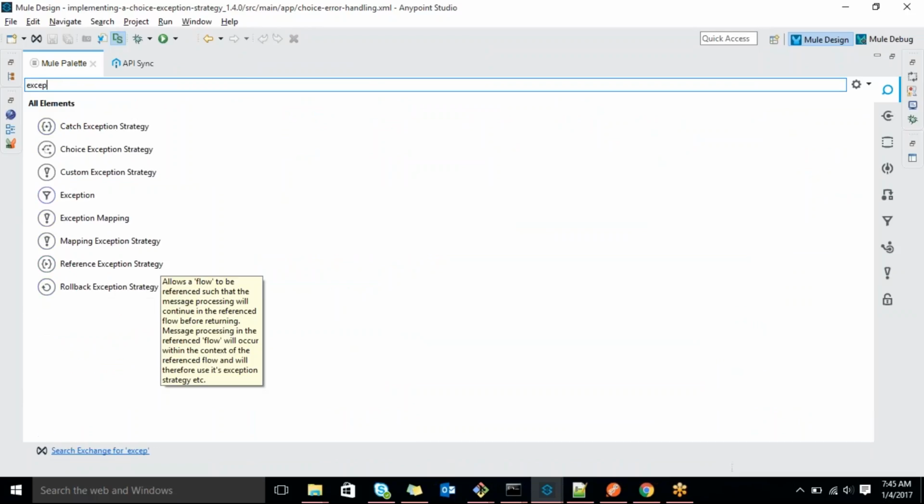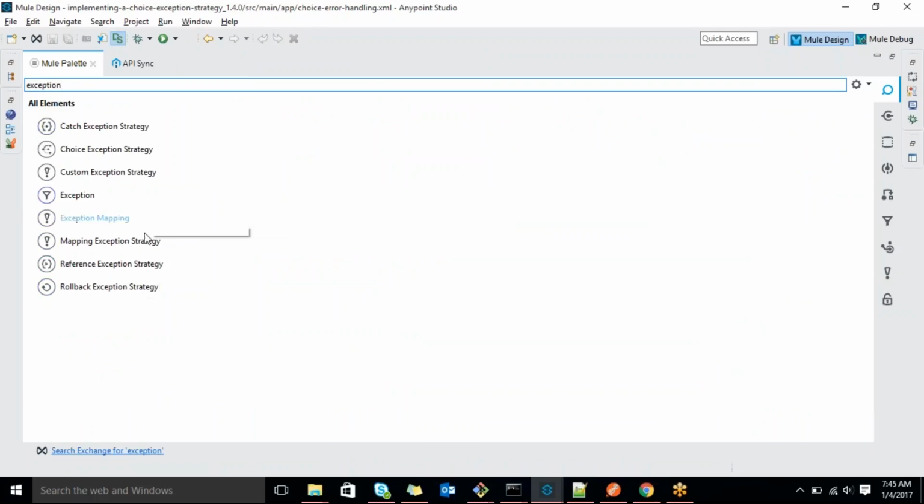And these are the frequently used exception strategies: catch, then choice, and then custom exception strategy. Suppose you want to create your own custom exception, right? In Java also that feature is there, right? If you want to create your own exception, then you can create it. Suppose think like this.